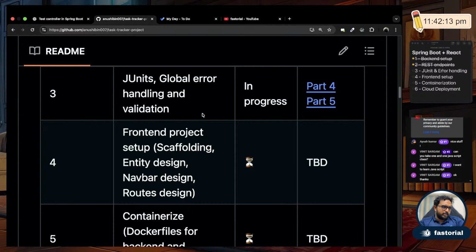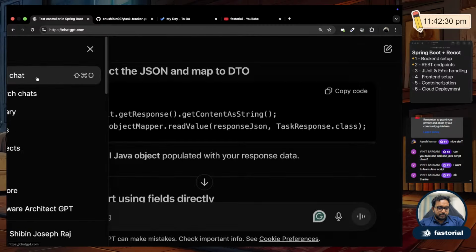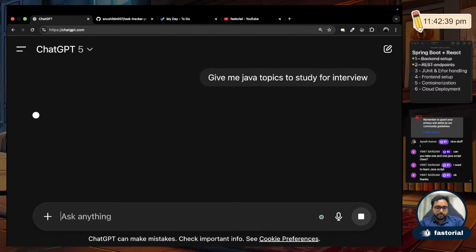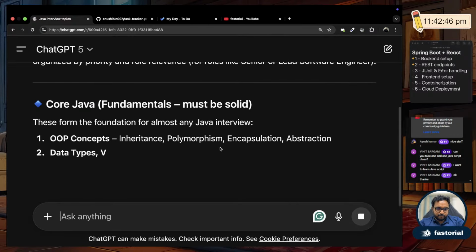Okay, and sir, where can I learn the theory part? For the theory part, again, if you go to ChatGPT and maybe ask, I'm preparing for a Java interview, give me the topics to study. Okay, so it will give you the topics to study for Java. Okay, let me try that. Give me Java topics to study for interview. It will give you a schedule or something with all the items that you want. Then you are supposed to pick them and do them one by one.